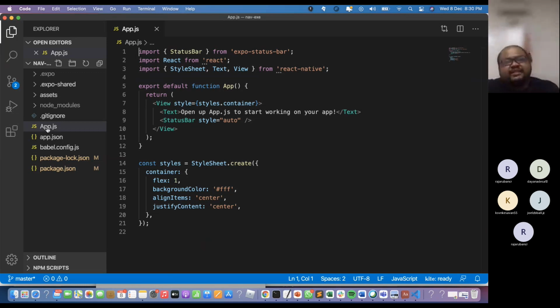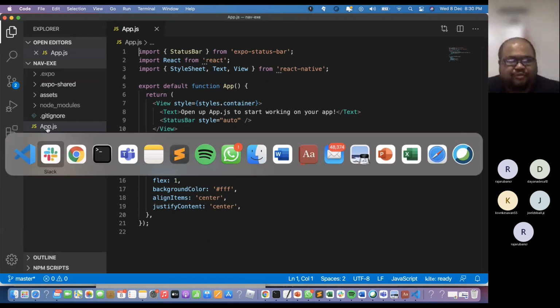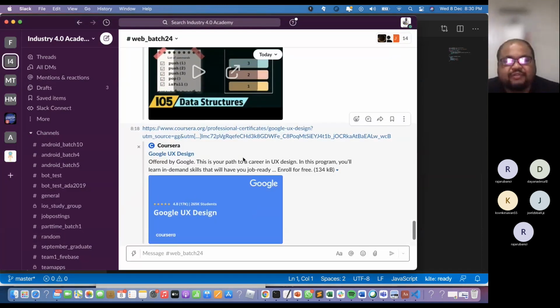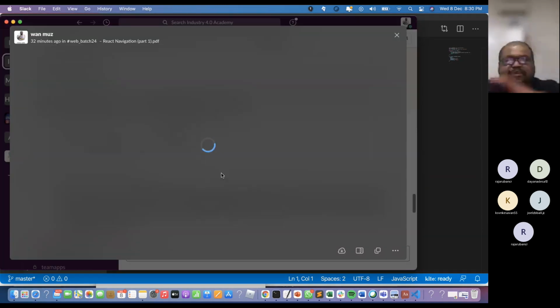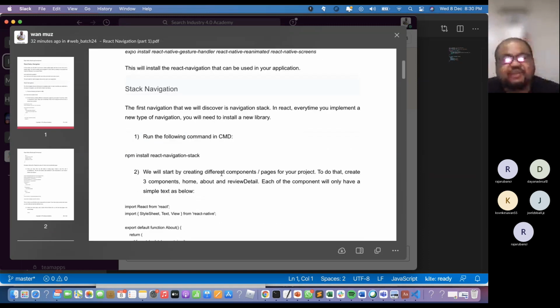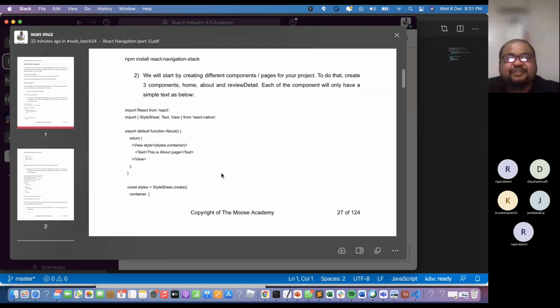Once you've done this, I think we did this in module 2 as well. But I want to follow the book, because I'm afraid that if I do half of it and half on my own from my head, it will be confusing. So we will start by creating different components or pages of your project. There will be home, about, and review details.